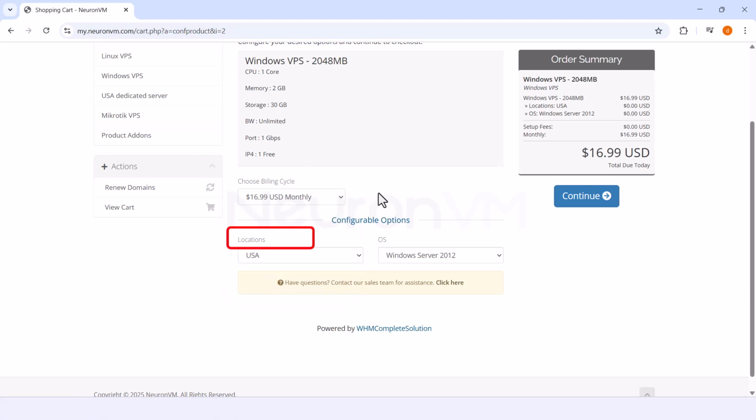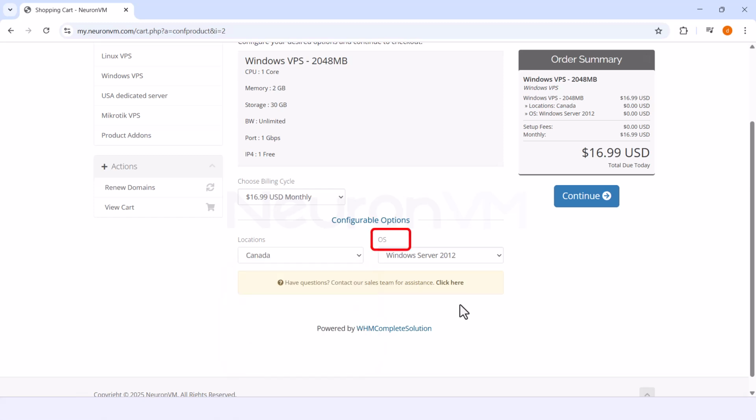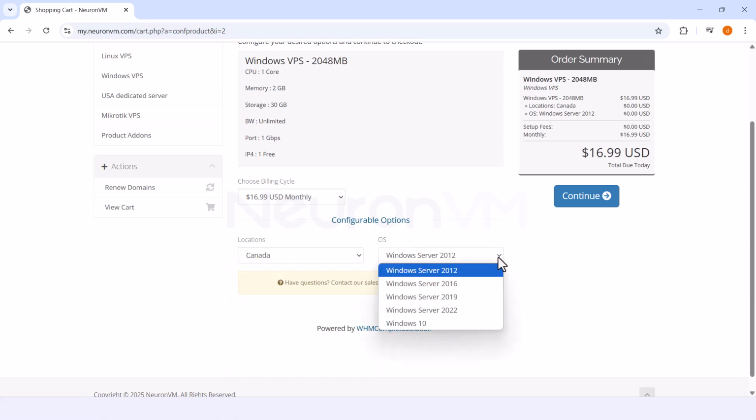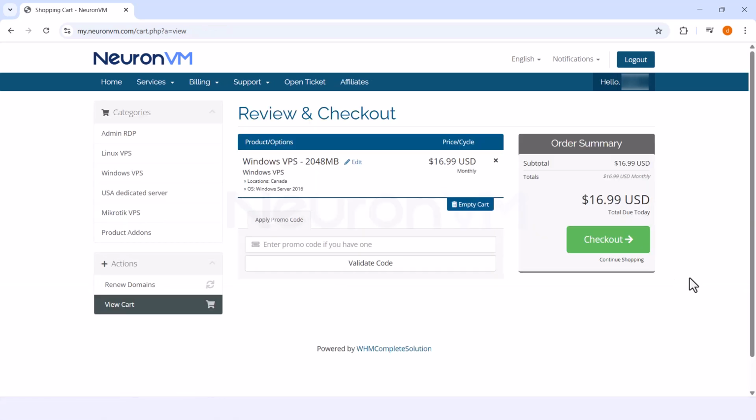From the Location section, enter the relevant country, which here we select Canada. From the OS section, enter the selected Windows VPS version. After completing the requested service information, click on Continue. If you have a promo code, enter it in the relevant box and click on Checkout to continue.